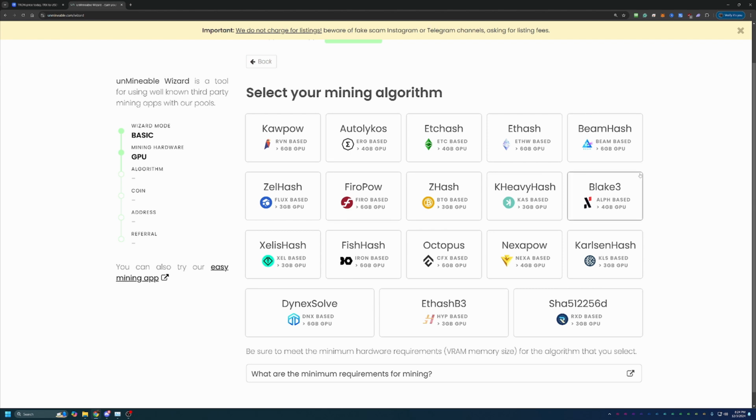Here's where you're going to select your algorithm. Now, if you're not sure what's best for your computer, I always recommend going out to a site called whattomine.com. Enter in the GPU that you have, and it'll tell you the best and most profitable algorithm to mine with. That's how you kind of determine this. I always recommend checking it maybe once a month once you've got everything up and running, because crypto is always changing and there may be a more profitable algorithm out there that you are missing out on if you don't switch and update your file.